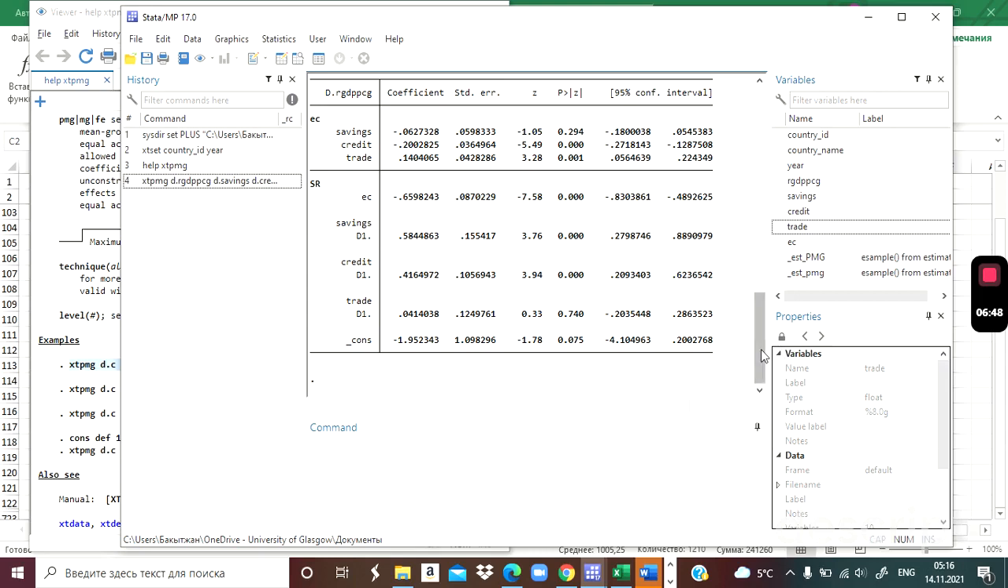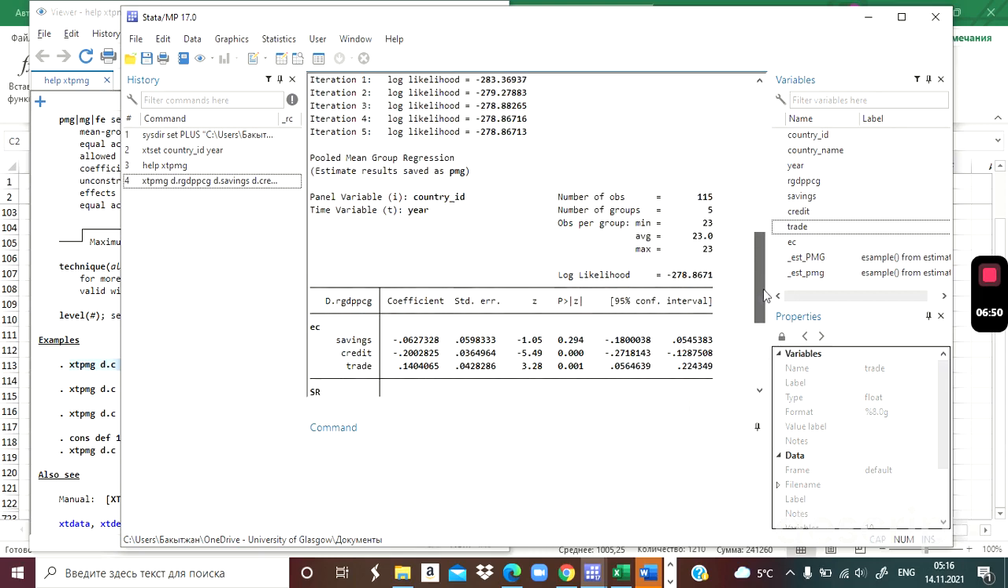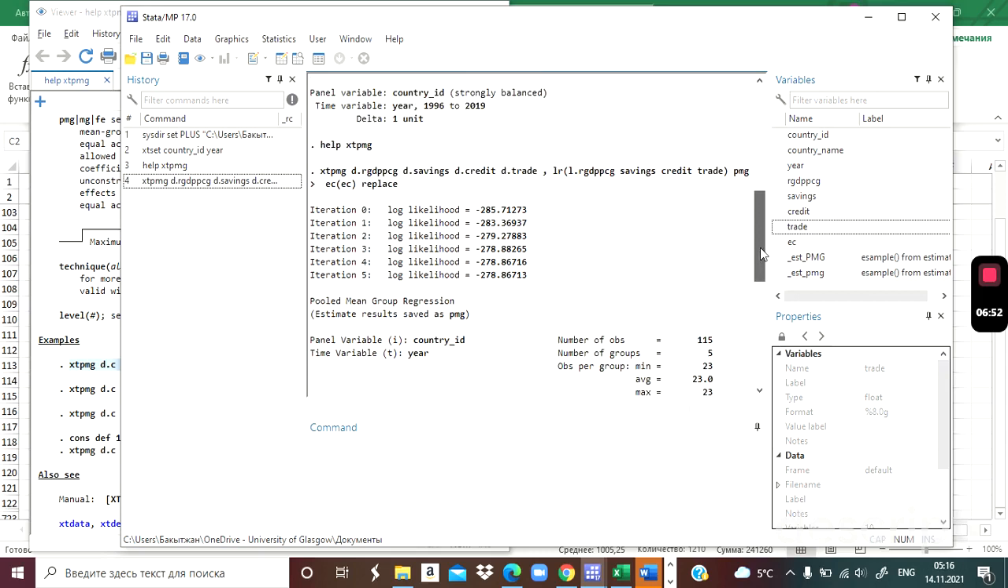This is an error correction term, which is speed of adjustment of short run shocks into long run cointegration. But this is very simple because it is already specified as default command for XTPMG, and first difference here means first lag.